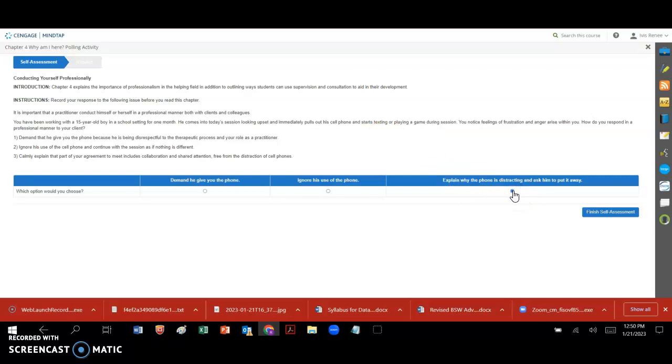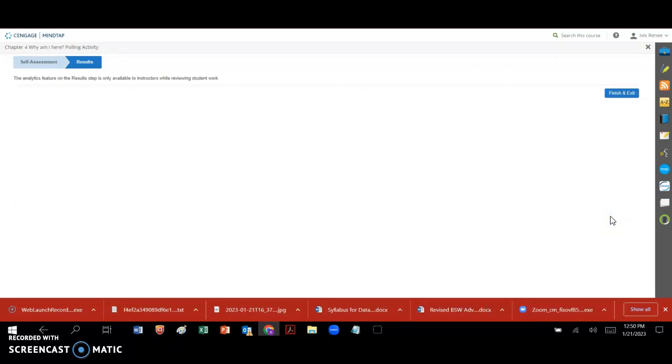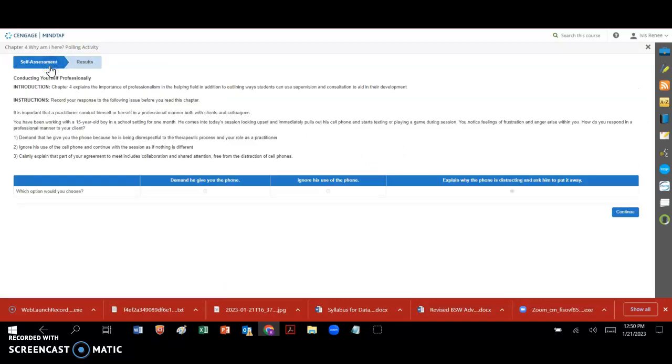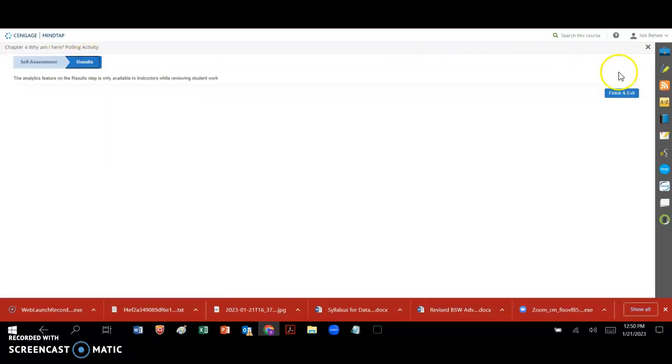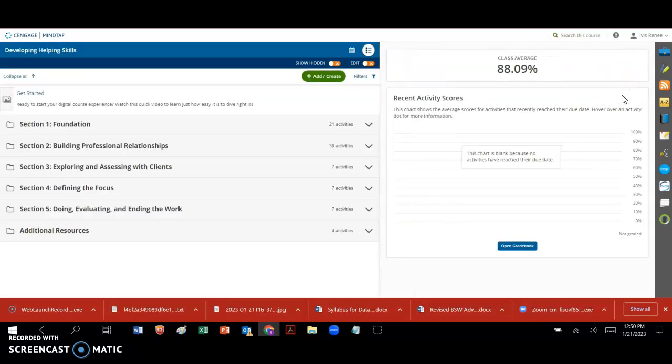Without me even reading this, I just want to demonstrate how you will complete the assignment. Select whatever option, finish the self-assessment. You have to click that. And then you can finish and exit. You also have the option here to go back if you needed to. So we're going to finish and exit, and then you're done.